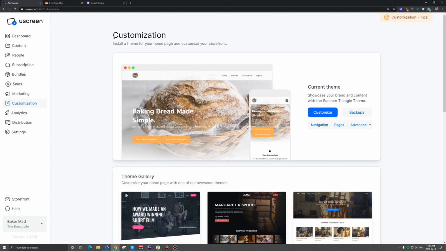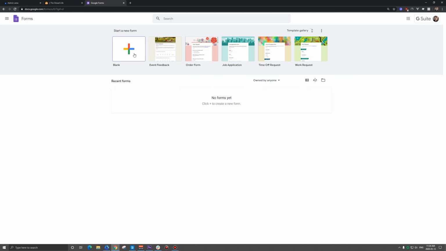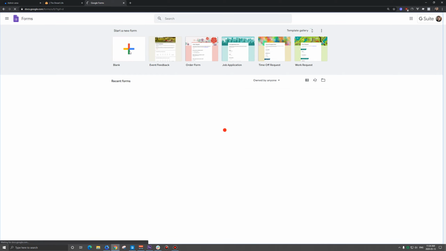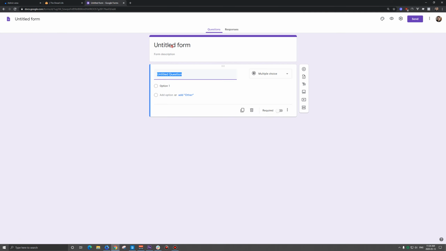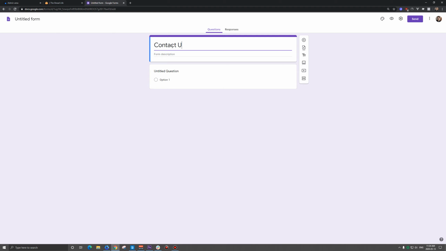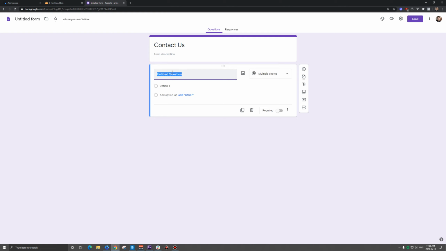So the first thing we're actually going to do, we're going to go to Google Forms and we're going to add a new form. It's just google.com/forms. If you have a Gmail account, this will be free. It's all included here. We're going to call this Contact Us and we're going to add a new question here. What can we help you with?